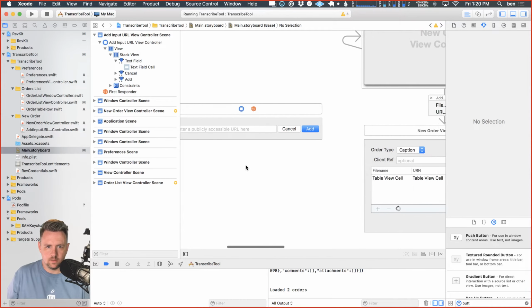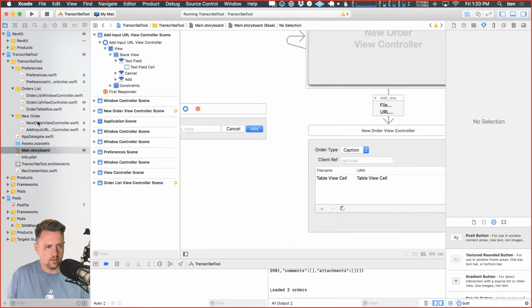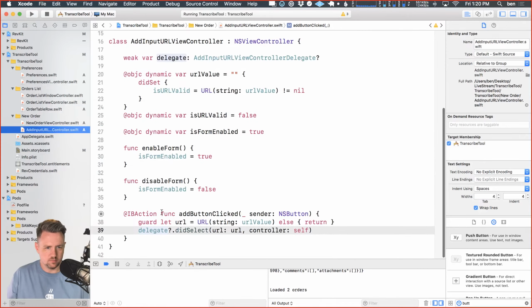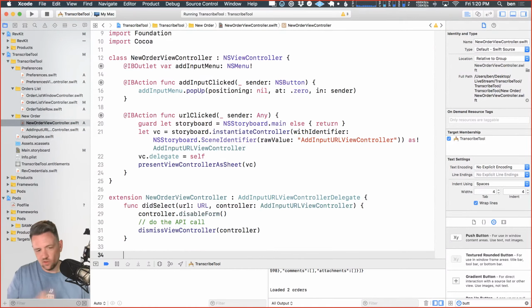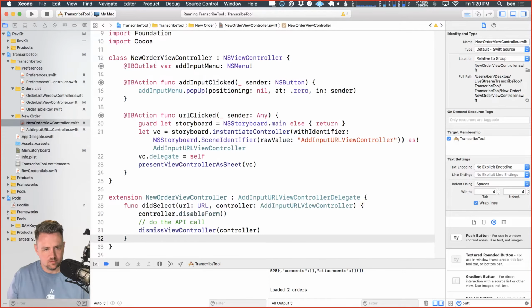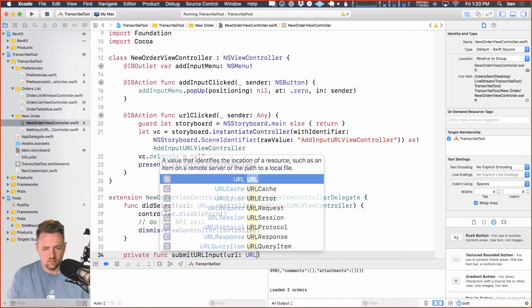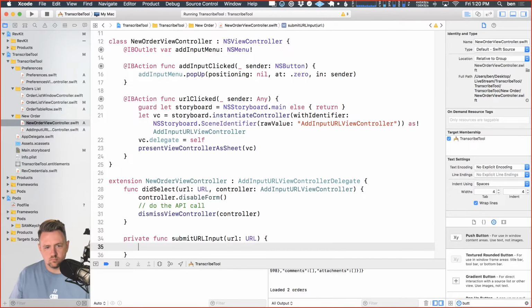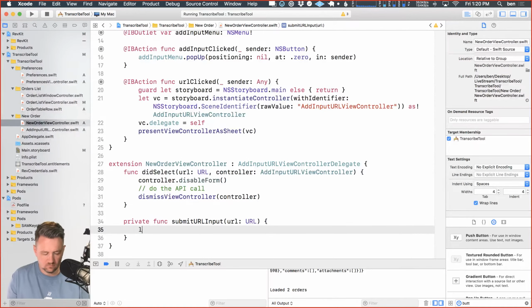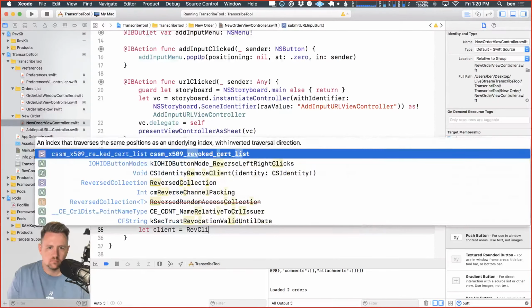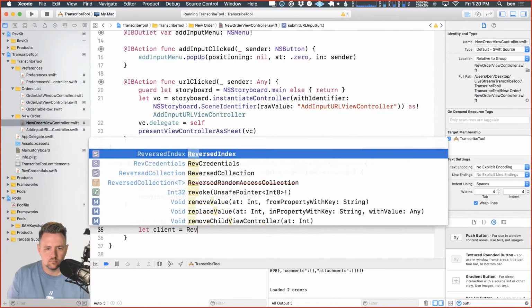Okay. So that does call the view controller, then it dismisses the form. And now here I just need to call that API and create a separate function here called submitURLInput. That's a pattern I like to use. I don't like to implement very complex functionality directly in delegate methods. I like to extract to a separate method.